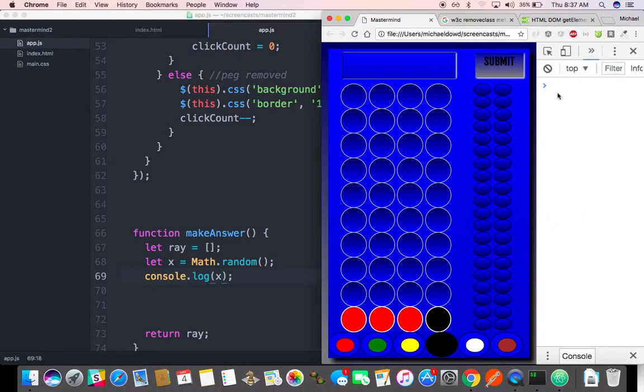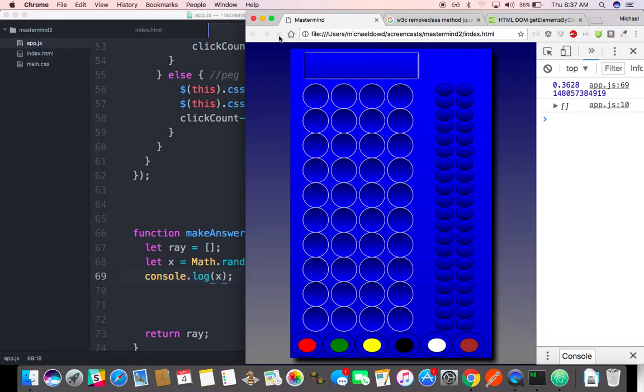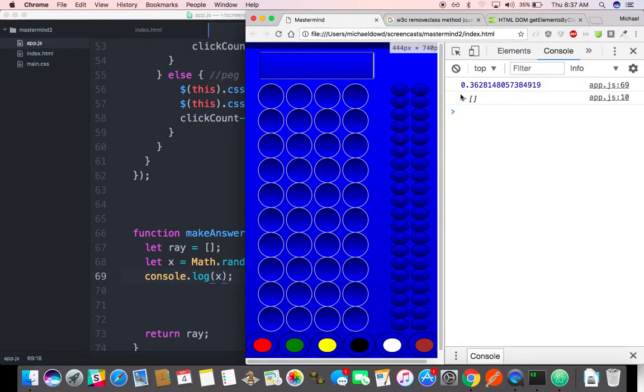So if I hit refresh, it should show some random number between 0 and 1 over here. It won't include 1. It might be 0, but it will not be 1. Refresh. Look at that. Nice. It did that. If I multiply this by 6, it is guaranteed.